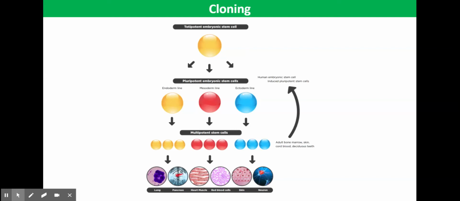This video tutorial is all about cloning, specifically artificial clones in animals. Successful cloning starts with cells that are totipotent. Now, totipotent cells can divide and differentiate into all types of cells found in the adult organism. So in animals, the only truly totipotent cells are found in very, very early embryos.